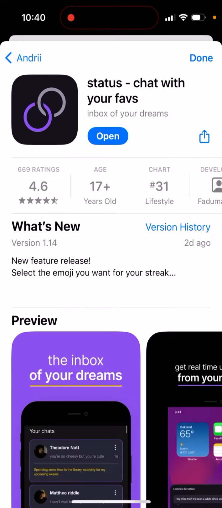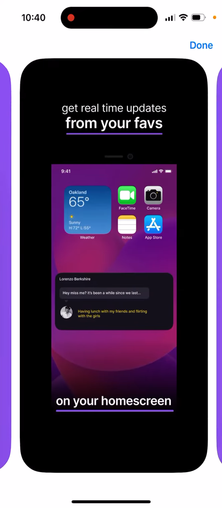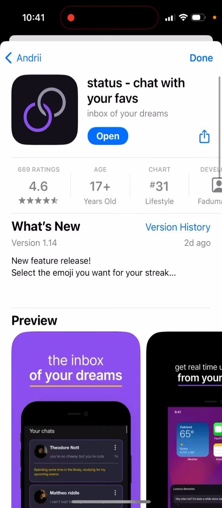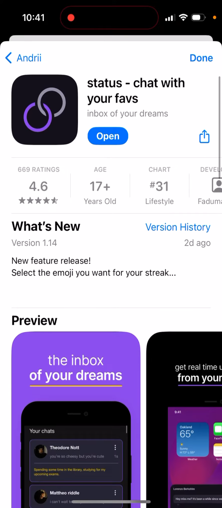Here's this app called Status Chat with your favs. So this is kind of like Character AI or Talkie app where you can just chat with AI characters. But the thing is, with this app, you specifically can install a widget. So yeah, either a home screen widget or lock screen widget.